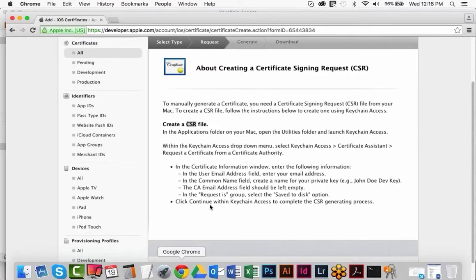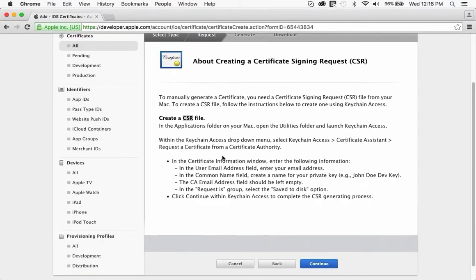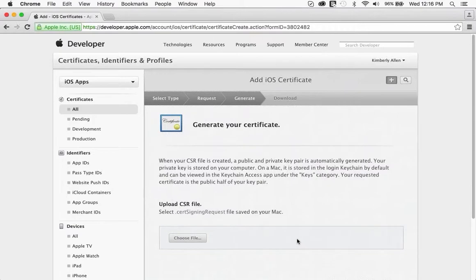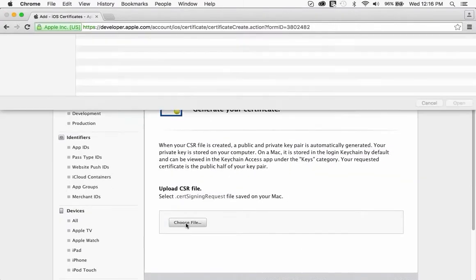Jumping back to the developer site, we will get back to creating our global certificate. The next step would be to upload your CSR file. So hit continue, and then we'll choose the file.